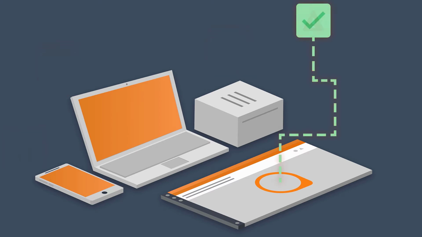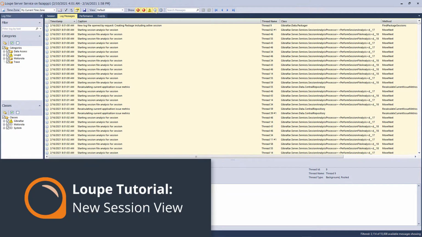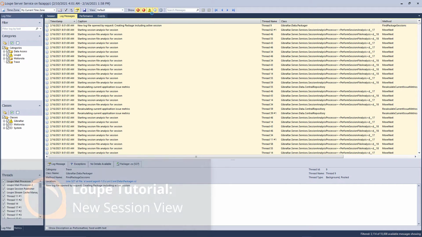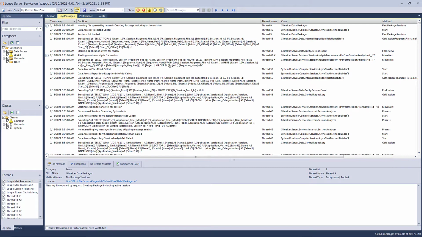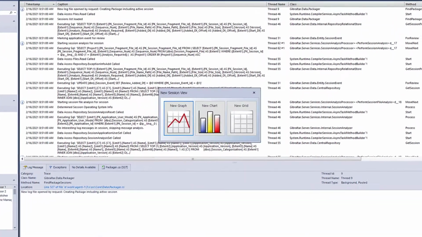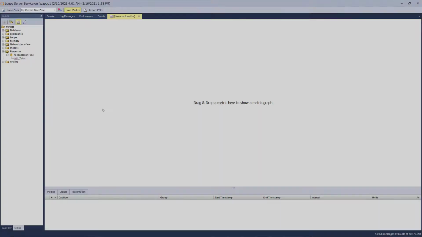The default view for Loupe Desktop is the log messages queue, which is great for finding any session errors or warnings quickly. But Loupe Desktop has other ways for users to get big picture information from their session data using the new session view. The new session view feature allows you to make graphs, charts, and grids from the data in your session. Let's make a new chart.